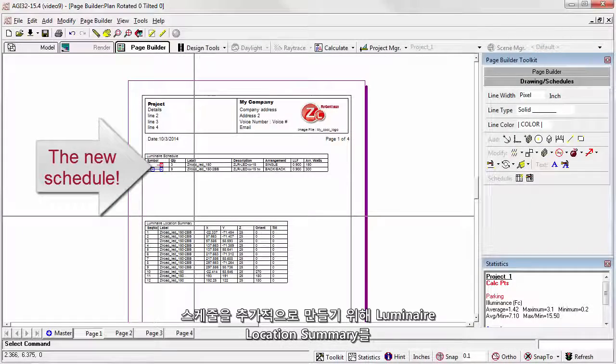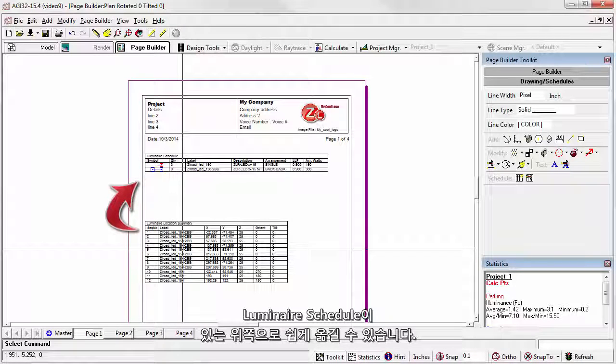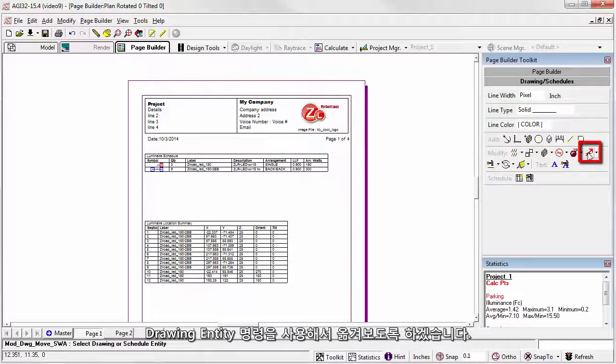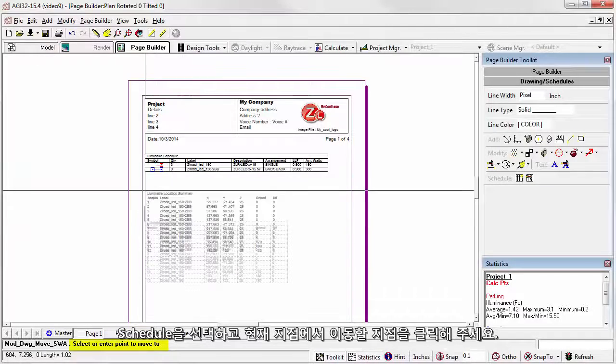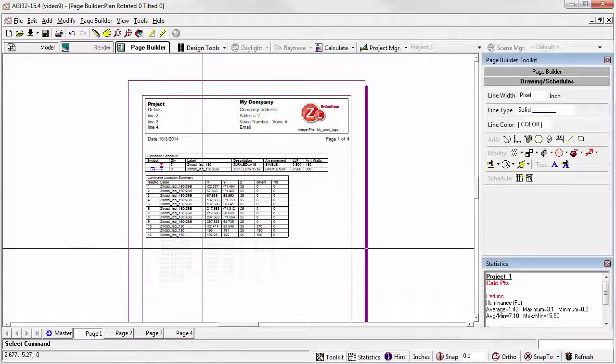We can easily move the Luminaire location summary schedule up underneath the Luminaire schedule and make room for additional schedules. We'll use the Move Drawing Entity command. Select the schedule, click a point to move from, and the point to move to.